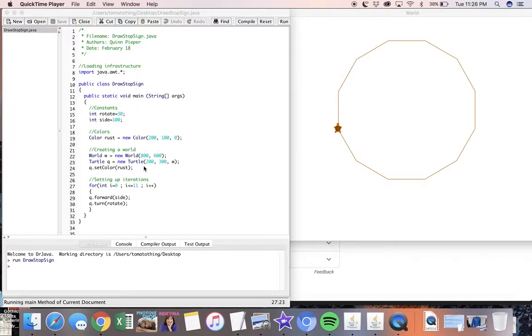So World w equals new World, our parameters are 800, 600, and then we need to situate our turtle q within this world. I positioned the turtle at 200, 300, as you can see on the program that's already run. After the 200, 300, we clarify that it is situated in the world that we just created by adding w, closing the parentheses, and putting a semicolon. Now we've got our turtle in the world, ready to move it.